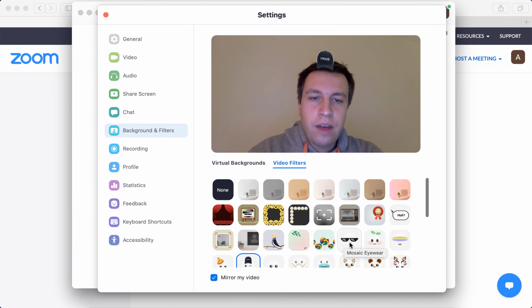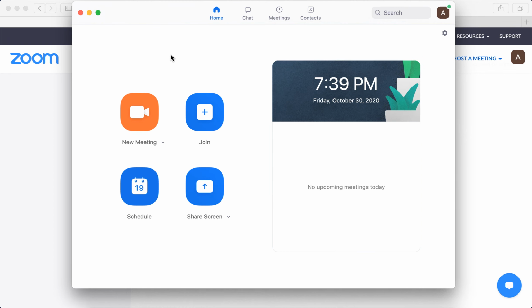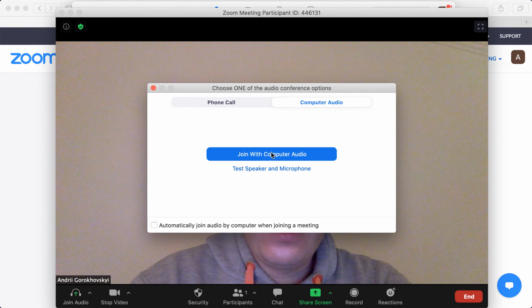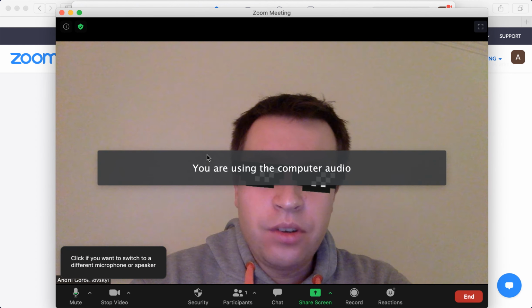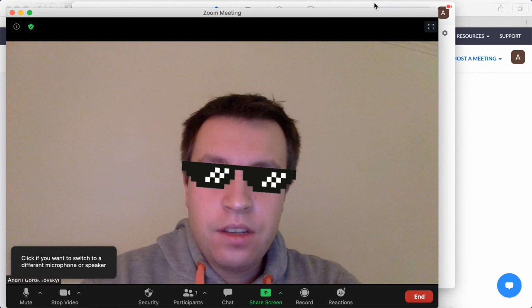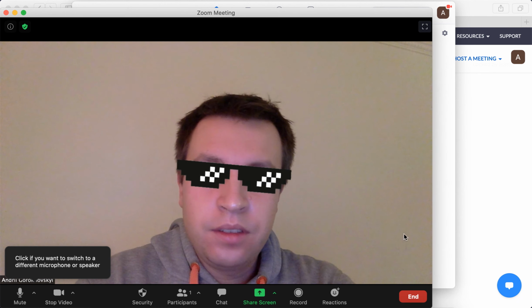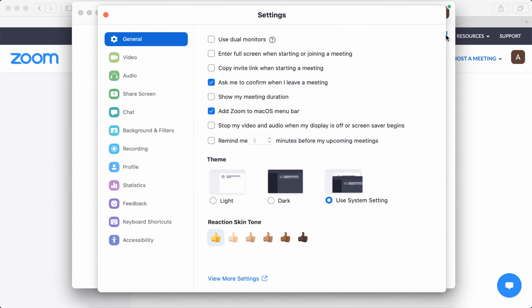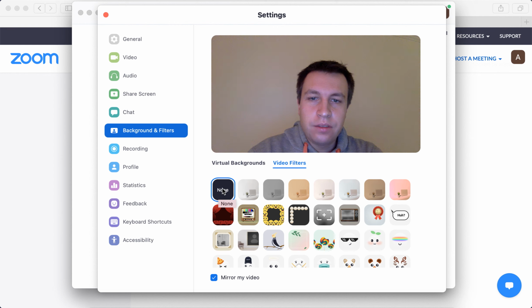Then to have these filters enabled, just select one of the filters, go back, and start a new meeting. When the meeting is started, you will have your filter on. To disable the filter, you will need to go back to background and filters and select none here.